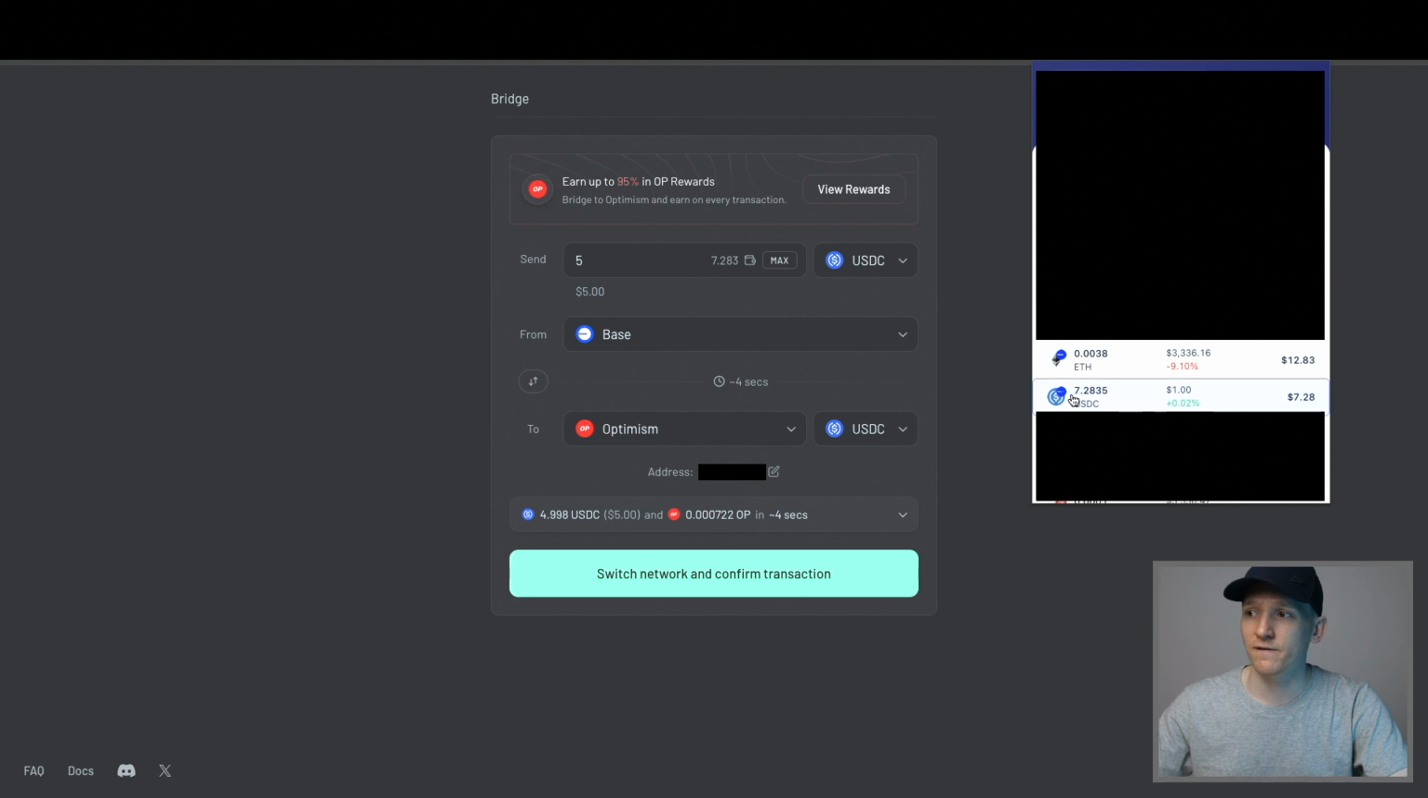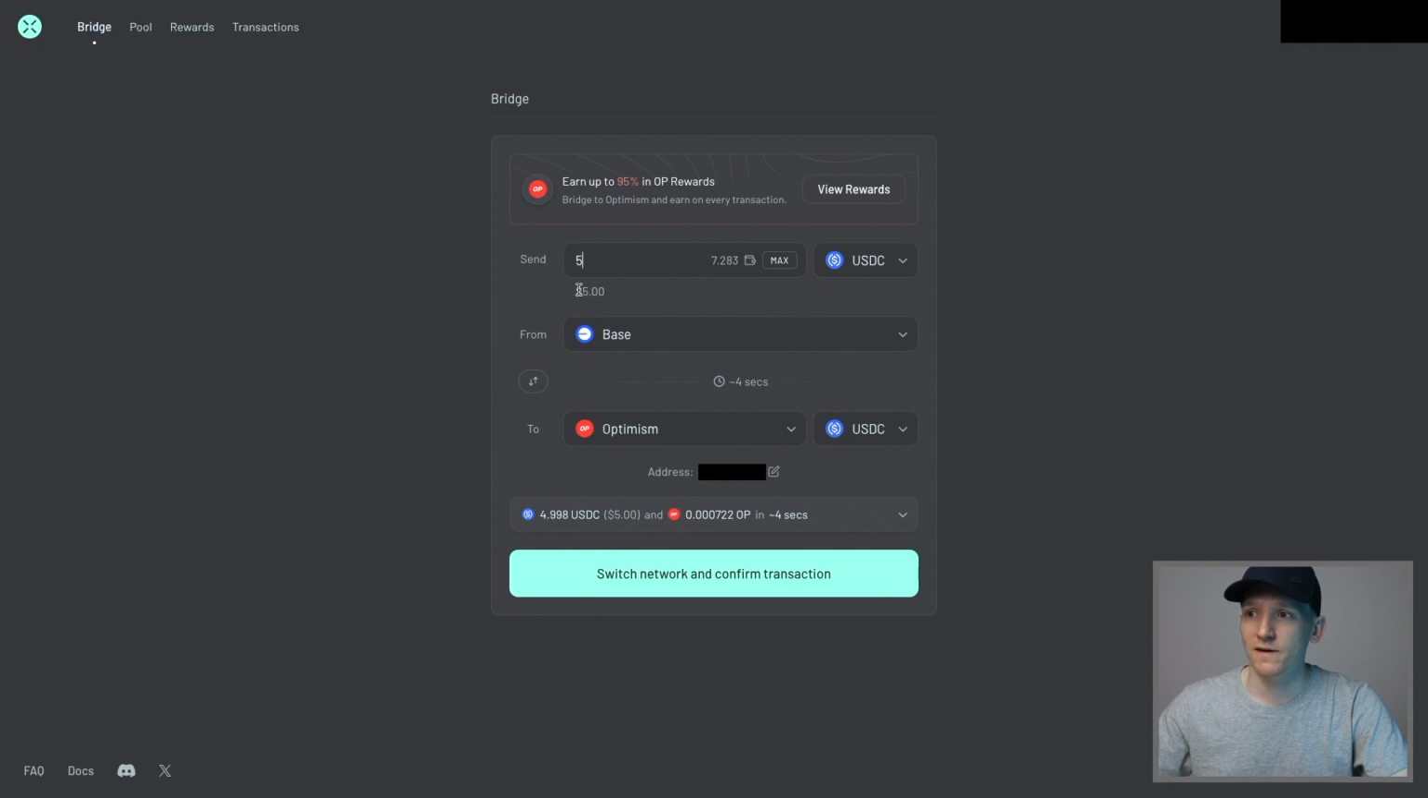I have USDC, it's on the Base network. You can see that logo. And I do have some ETH for gas on the Base network as well. So I'm going to send that $5 over and it's going to come into my Optimism on the same address, as you can see here, right? So you're sending it from your address on the Base network over to Optimism network.